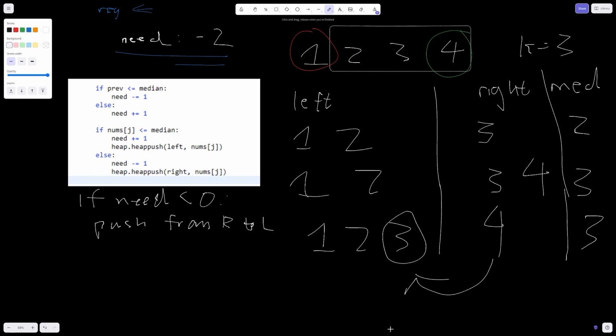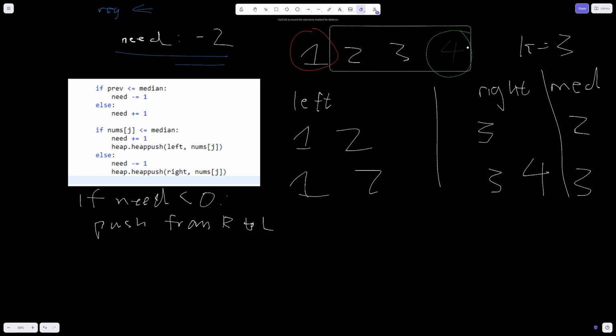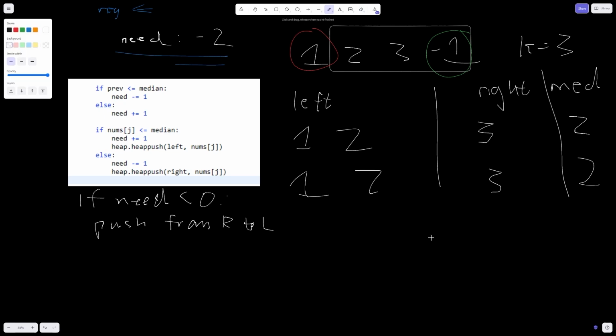Does that make sense? Let's say, for example, we changed our array to have this element instead be -1, okay? Instead of 4, we're adding -1. So we're taking something away from the left heap, but we're also adding something to the left heap. What does that look like? Well, what is the answer we're going for here? What is the median of -1, 2, and 3? The median is 2, right? So the answer we're looking for is 2.